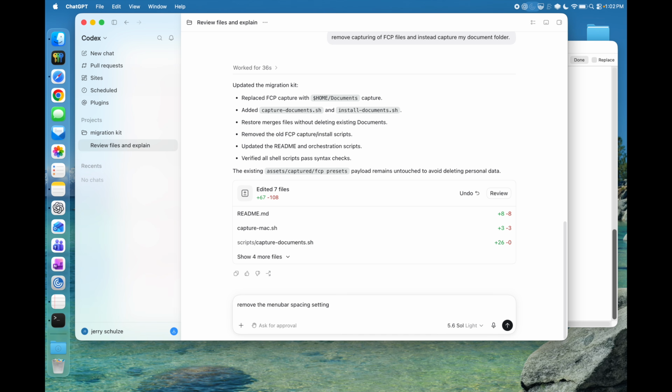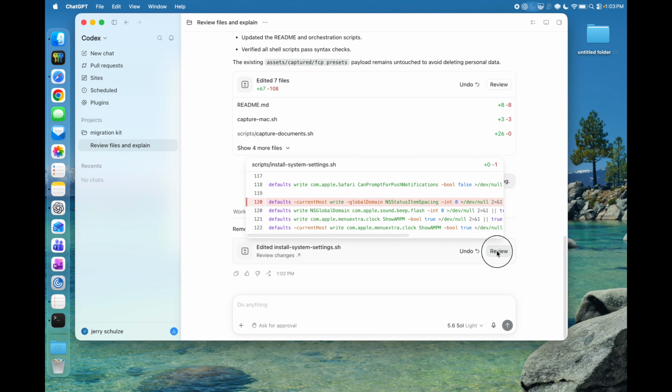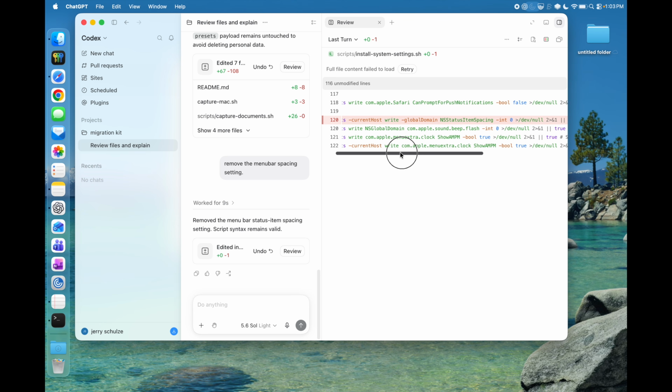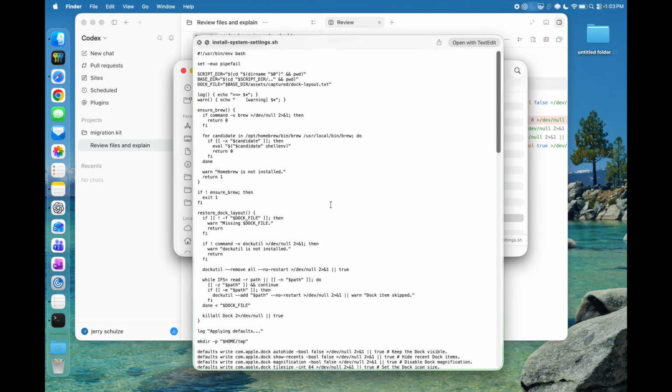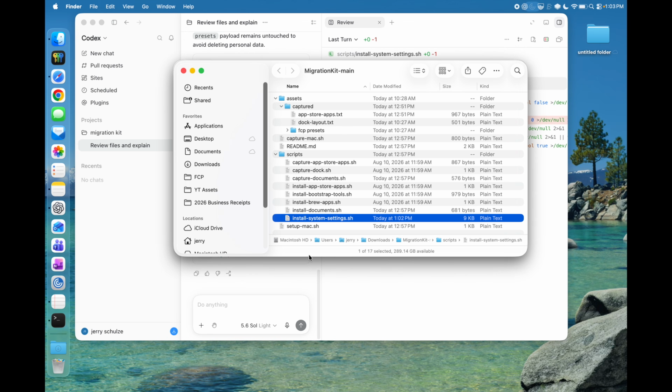And if you prefer not to have that, you can just go ahead and type a command into AI to remove the menu bar spacing setting and hit enter and give it just a moment. And it's done. So if we go ahead and review what it did here, it's shown that it actually removed that line from the script, and you can open up the script and you'll see that indeed it has been removed from the script. So that's how I do a clean setup of all of my Macs.